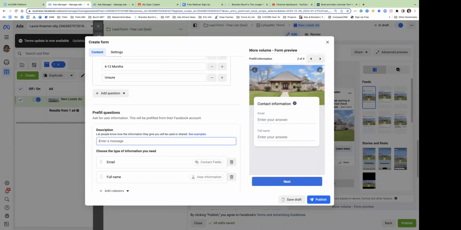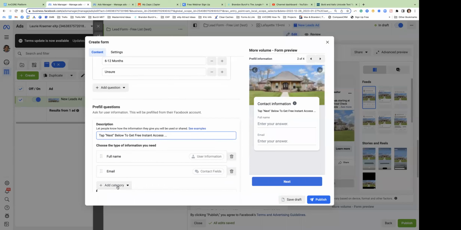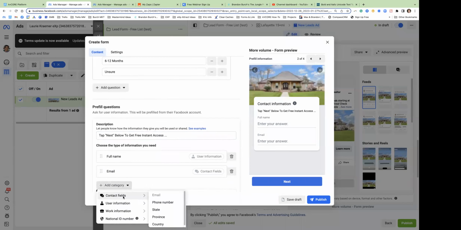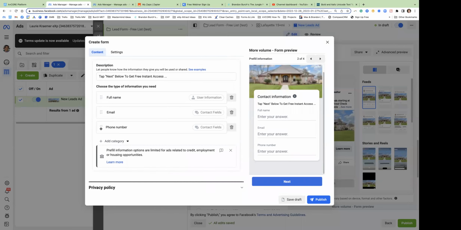It's going to be the same thing that you just put on the last description. Tap next below to get free instant access, except you want to switch this up on how they're going to fill it out. You want to go full name first, and you want to add a category because the phone number isn't in here. So contact fields, phone number, and make sure the phone number is the last one. You can drag and drop. So name, email, number.